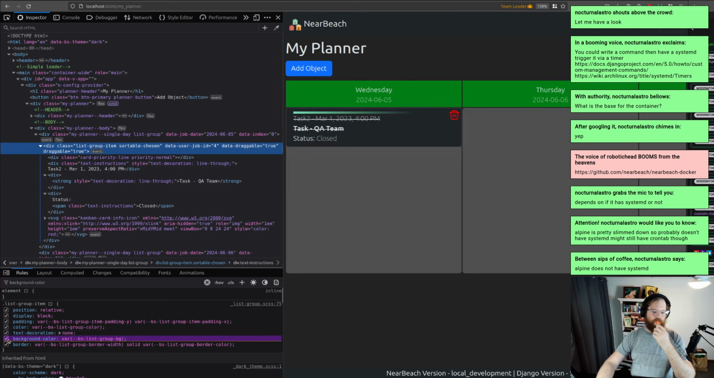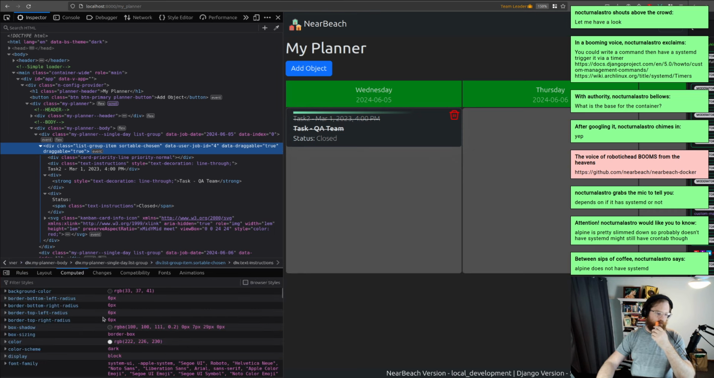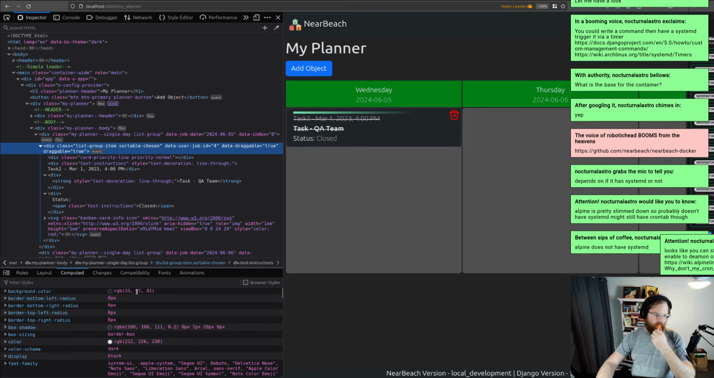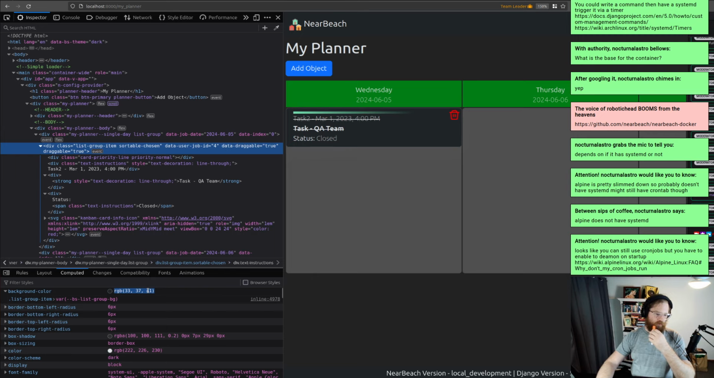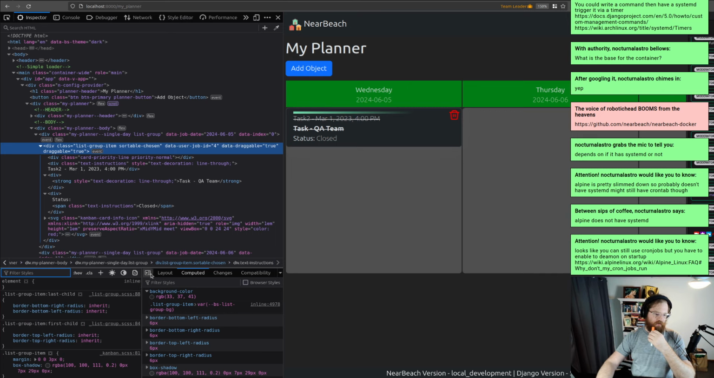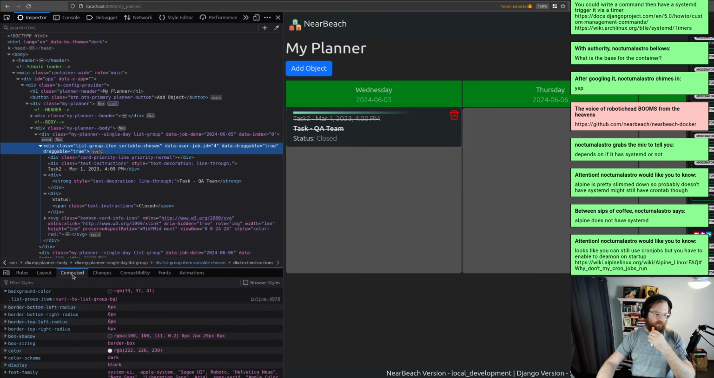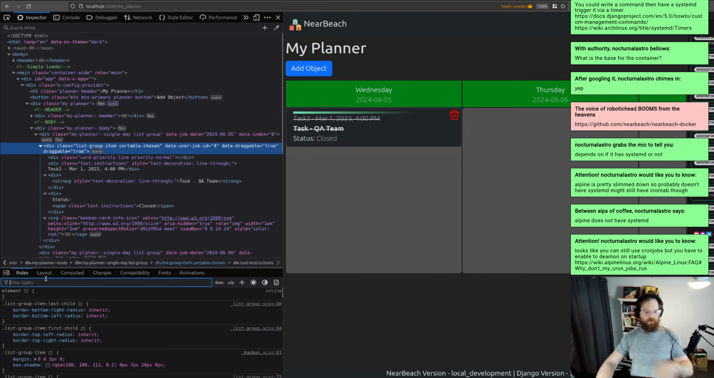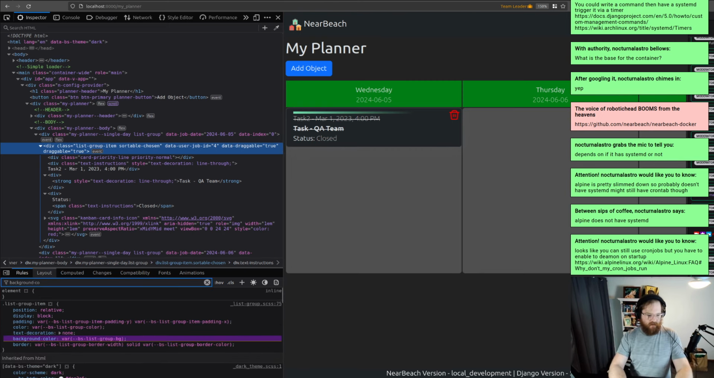Because what we could potentially do, let's look at computed. Background color. There's our computed color. So we're just going to copy that. I did not mean to do that. Click that. Go rules. Go background color. What we're going to do is edit this. We're just going to put that in.